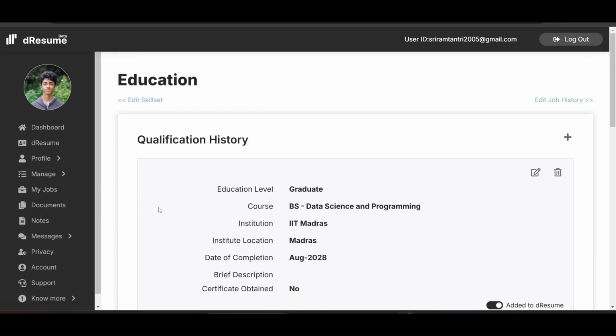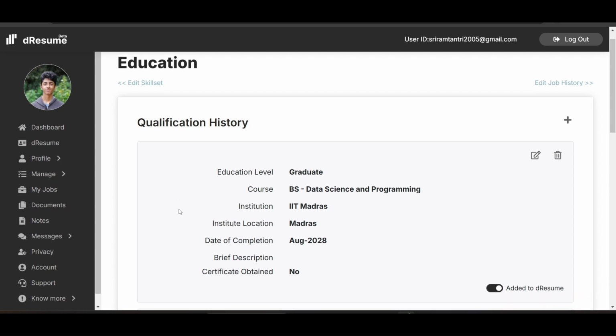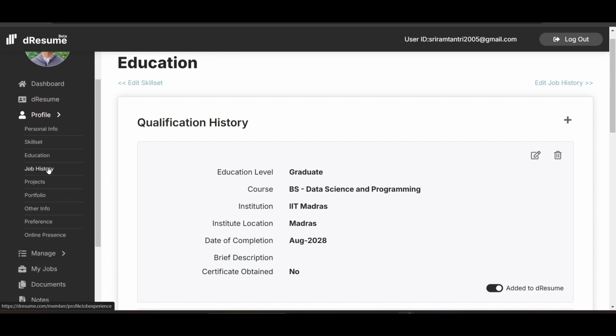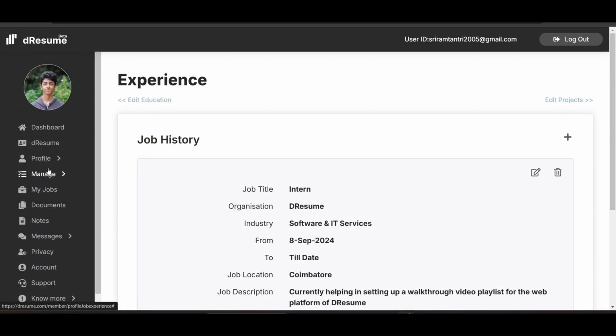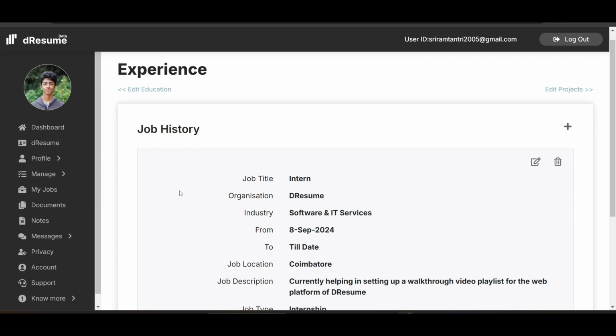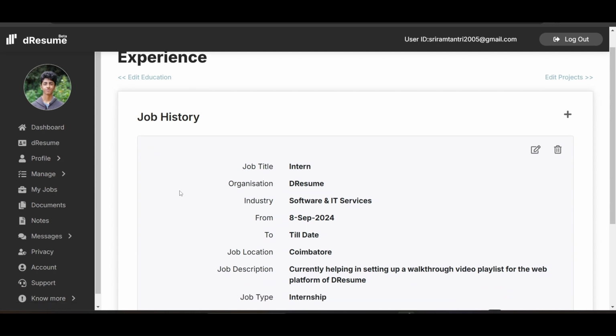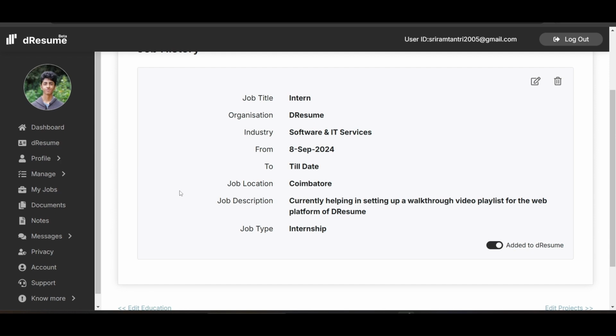Next, we have education. Education is where you document your academic qualifications with details like course, institution, and certifications. Next, we have job history, which is where you record your previous work experience, including roles, responsibilities, and achievements so far.